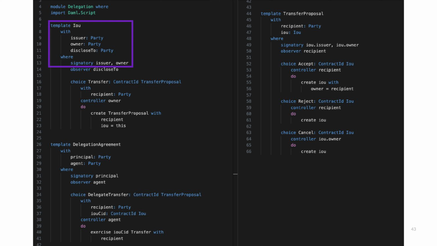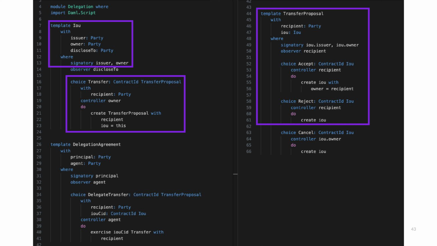As a reminder, once an IOU contract is created by an issuer and an owner, the owner can exercise transfer to create a transfer proposal, which the recipient can either accept or reject. This is where the propose and accept pattern ends. The workflow can be further elaborated by involving the delegation pattern. The owner of an IOU can delegate their authorization to a bank and have the bank exercise transfer on behalf of the owner.